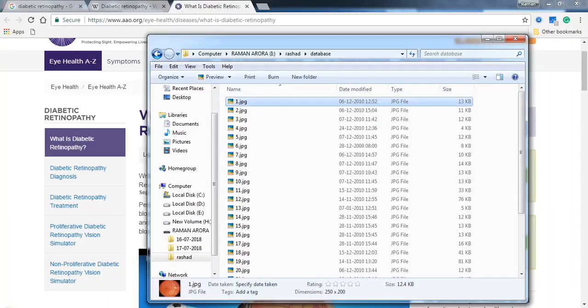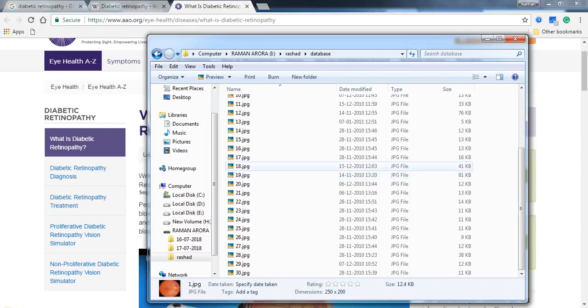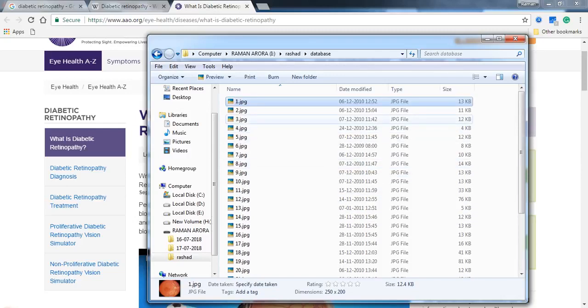Okay, so these are the images. I have uploaded around 30 images, and the larger the data set, the more accurate the results. So if you want to modify it, you can upload more images if you want higher accuracy.